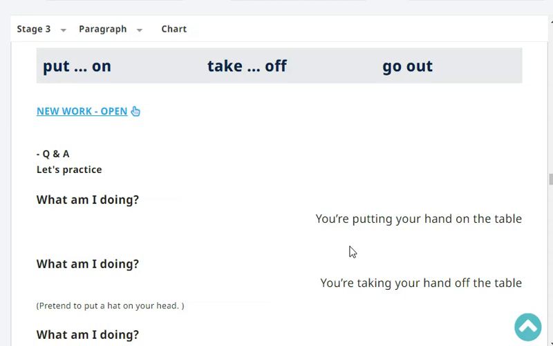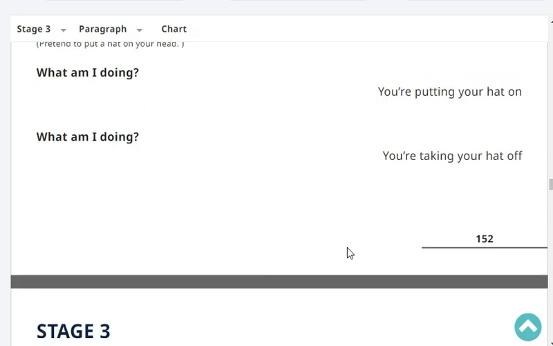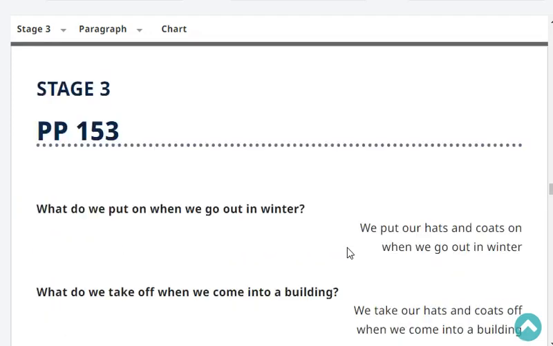Okay, what am I doing? You're putting your hand on the table. What am I doing? You're taking your hand off the table. Very good. What am I doing? You're putting your hat on your head. What am I doing? You're taking your hat off your head. Very good.